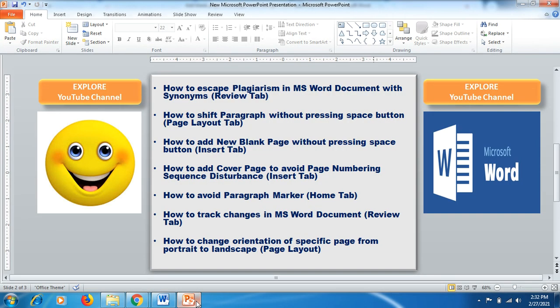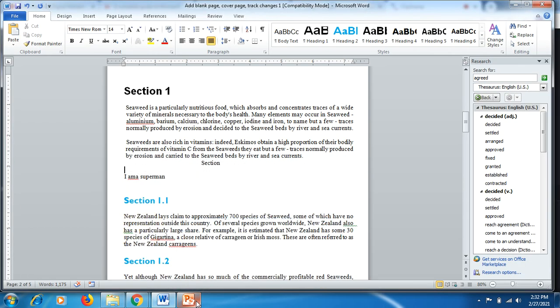And the further function, friends, is how to track changes in an MS Word document. This is very important, friends. Make sure you learn it thoroughly. Sometimes you send your file to somebody or somebody else sends their file to you as well, and they want to track what changes you have made.